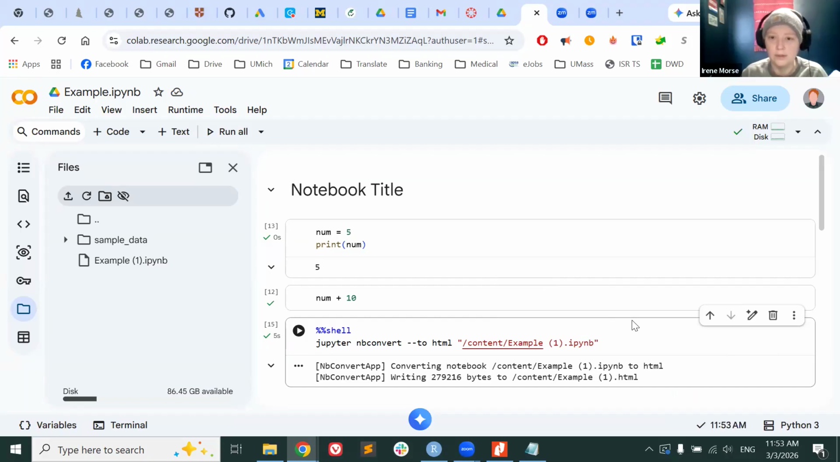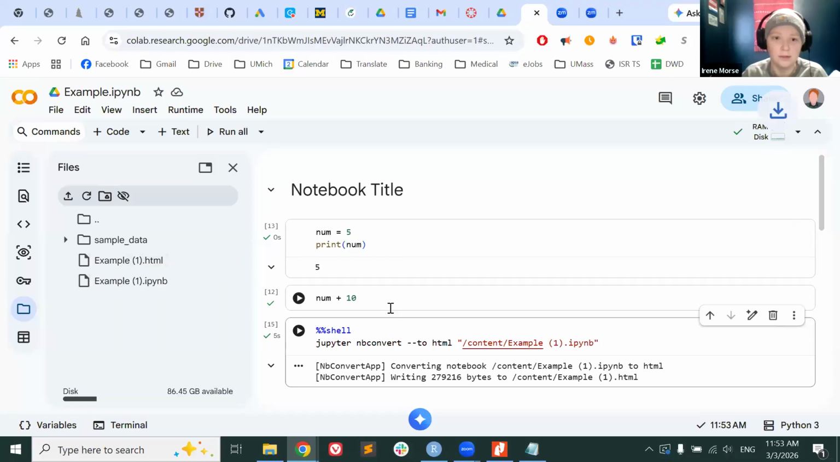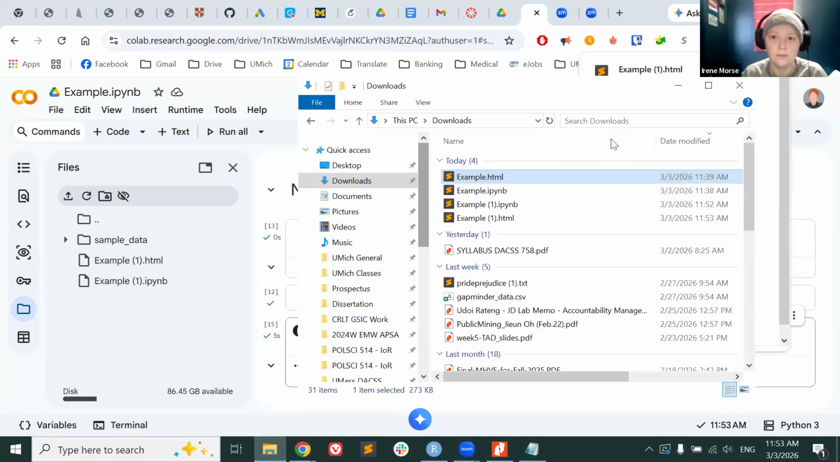All right, so it goes through the conversion process and it creates a file called example HTML. It pops up right here. If it doesn't pop up, you can click this refresh button to get it to pop up. And then the last step is going to be to download this HTML file. So you can click these three dots and click download. And now I actually have an HTML file. This is the one I just did.